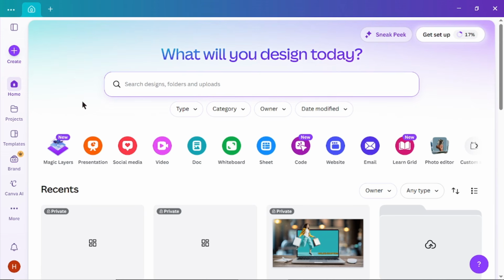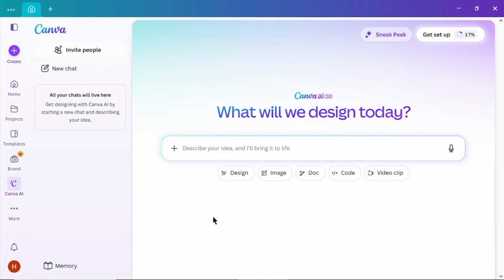Open Canva and click on the Canva AI option. You'll see this interface with 5 different options. Simply click on Video Clip and adjust these settings according to your needs. After selecting Video Clip, you can customize additional settings like AI quality, style, mood, aspect ratio, and audio.